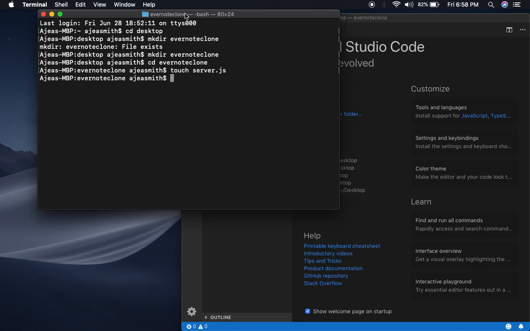Okay, so we'll do npx. That's the new thing you have to do now when you create a React app. Because when you do npx, I think it creates an instance of a React app on your desktop or whatever folder you put in.